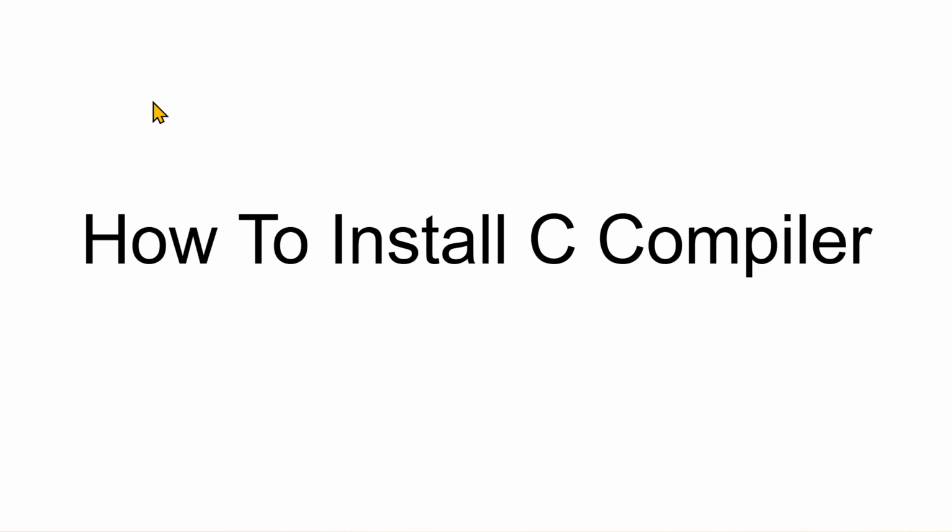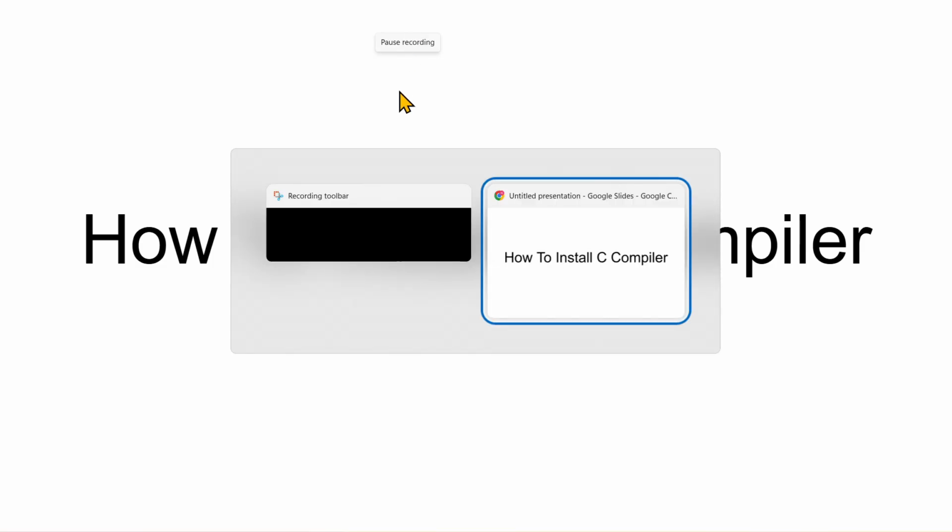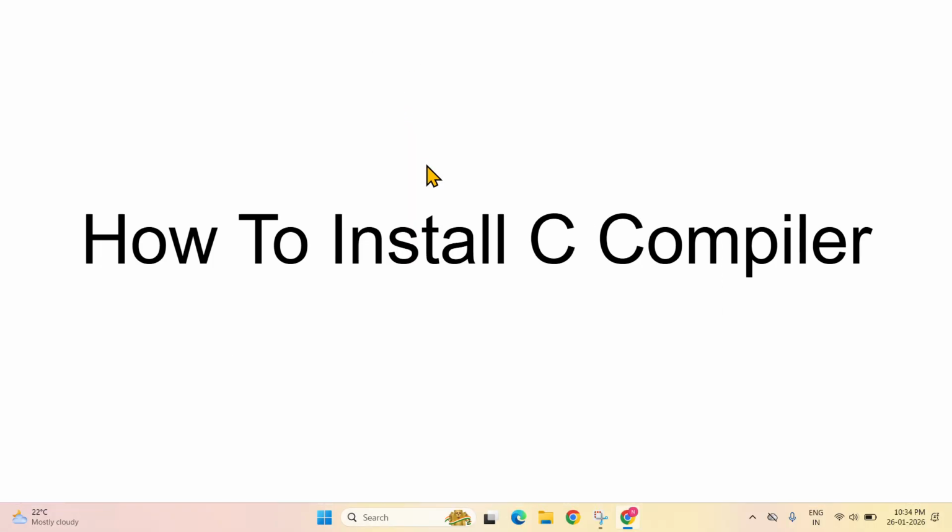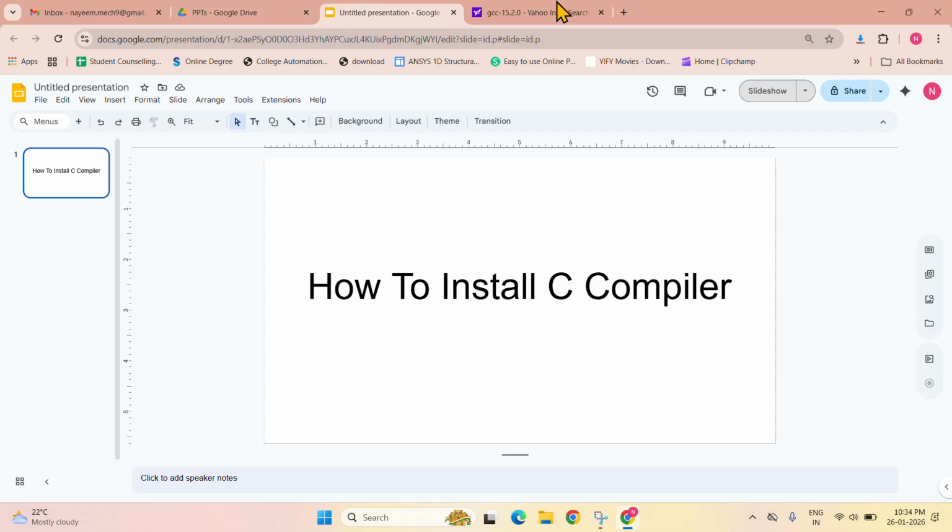Okay, today we try to install a C compiler. So we'll be having different compilers for C programming. We'll be using the most popular compiler, that is the GCC compiler. So first, what we try to do, we will try to search for the GCC compiler.